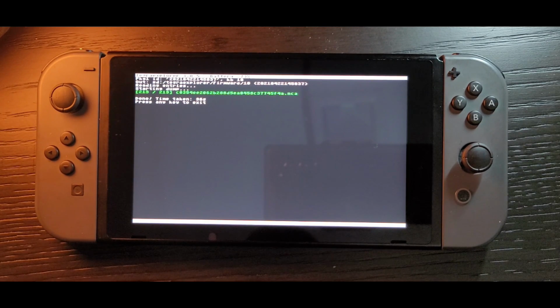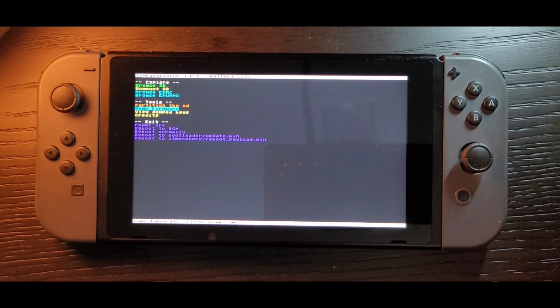Now you can see that when it's done, you can see how much time was taken. Mine says 96 seconds, and you can press any key to exit. I just pressed the A button and I'm back to the main screen.